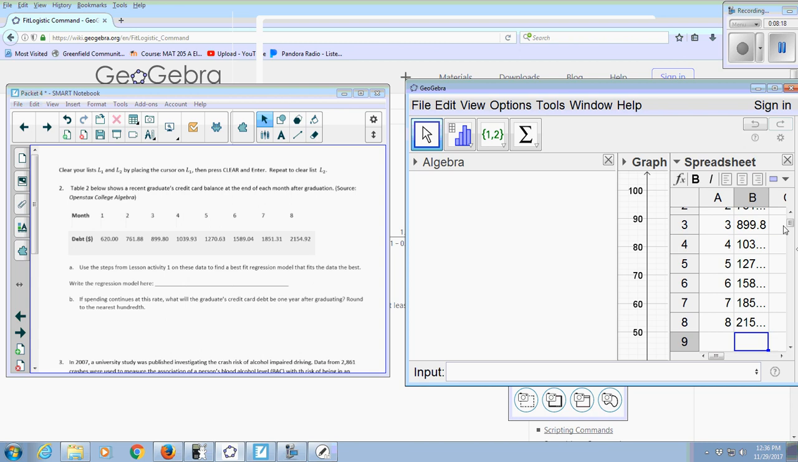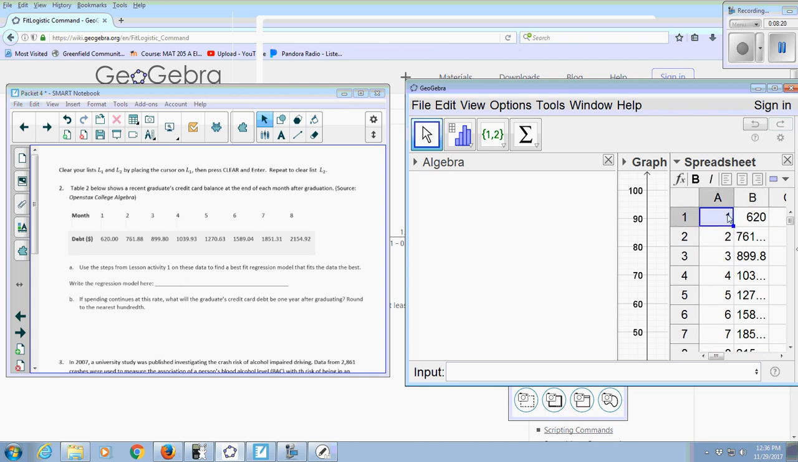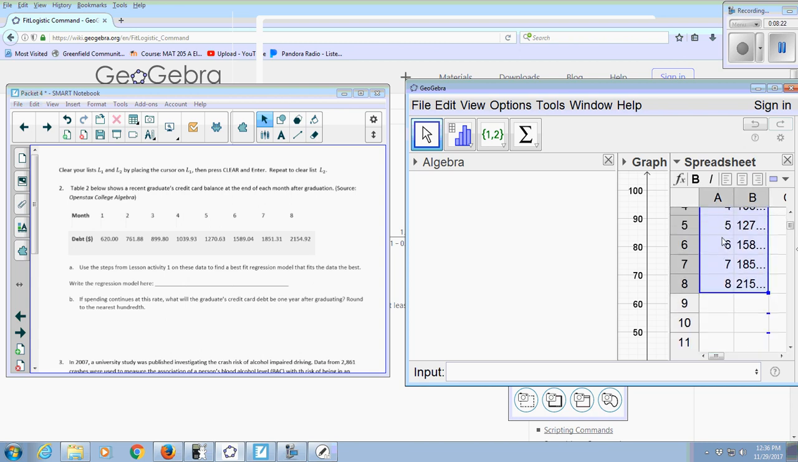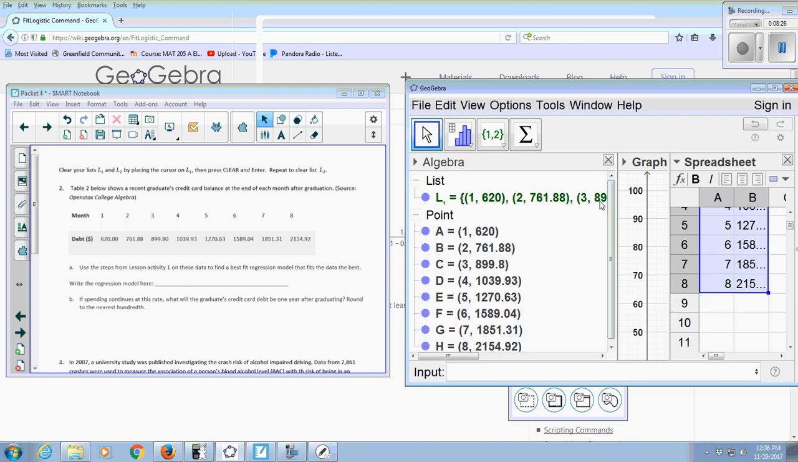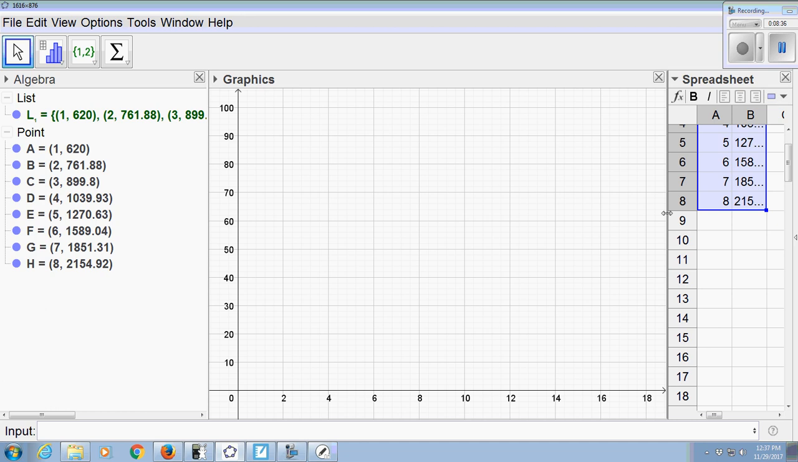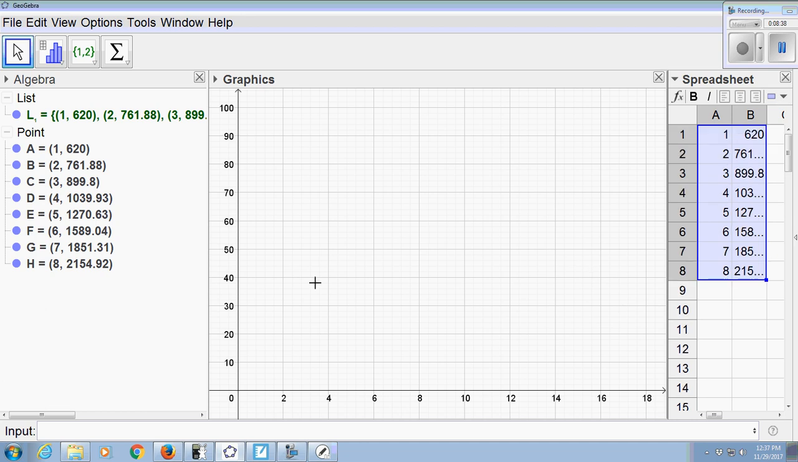2154.92. Okay, so all my data's in. I'm just going to highlight all that data, right click, create list of points. We want to find the best fit regression model that fits the data best. They are not telling us what kind of model to use, so I'm going to look at the scatter plot to get an idea of what's going to work here.